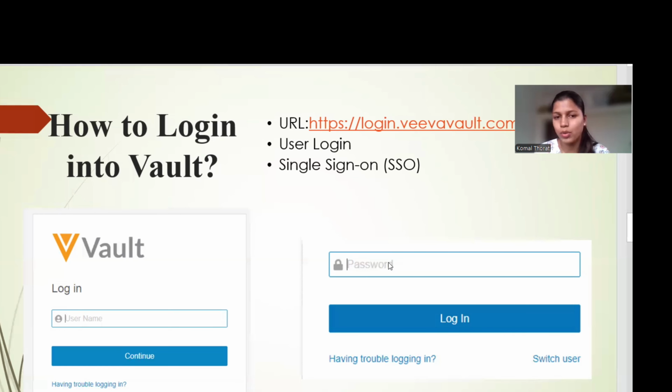Once you log in, these are the username and password credentials. For example, if you have access to more than two or three vaults, you have a switch user option on the login page itself. You can first log in with your PromoMats access, then switch user, then MedComms, like this. You can navigate between them. If you want to reset your password, you have the option Having trouble logging in. Click on this and you can reset your password.